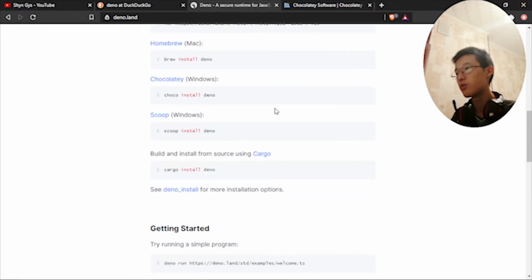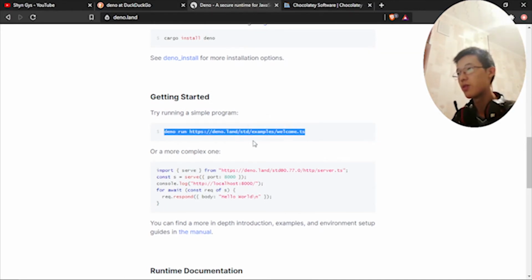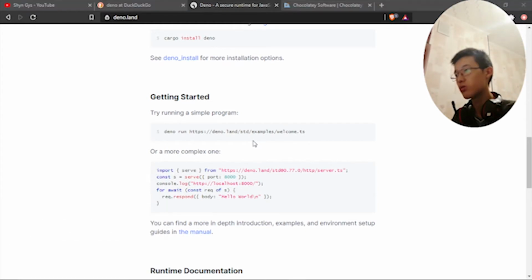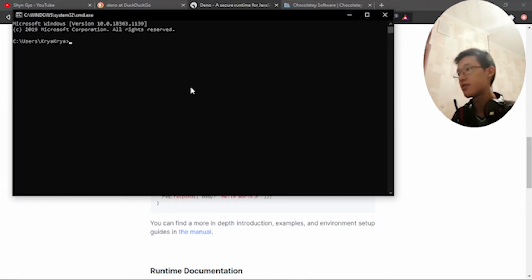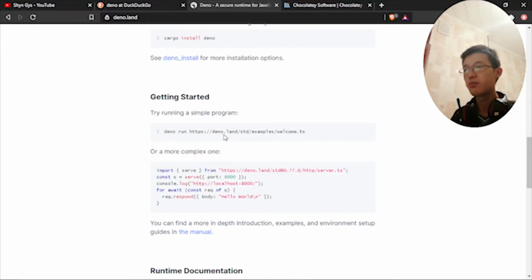We need to check, can we run programs, right? Now let's try to run this program. We just need to go to cmd and paste this command. Yeah, it says welcome to Deno. Okay, it's just the main default program. How about a complex one?